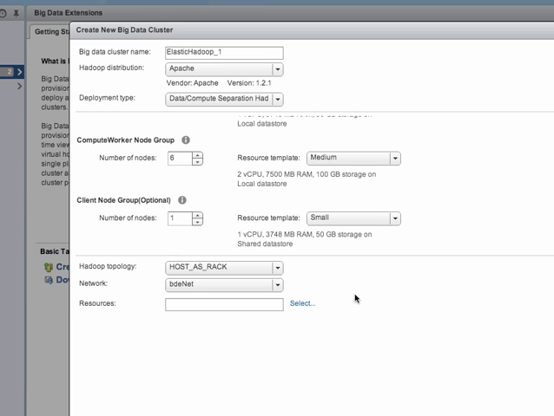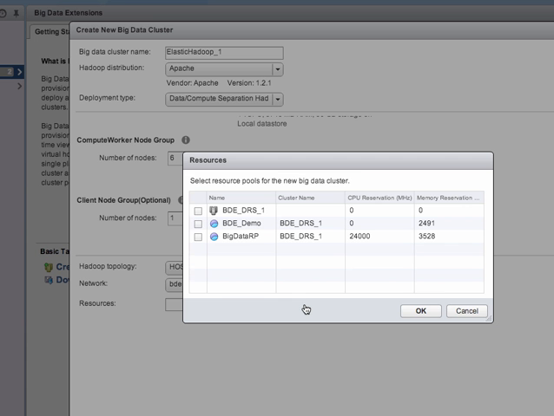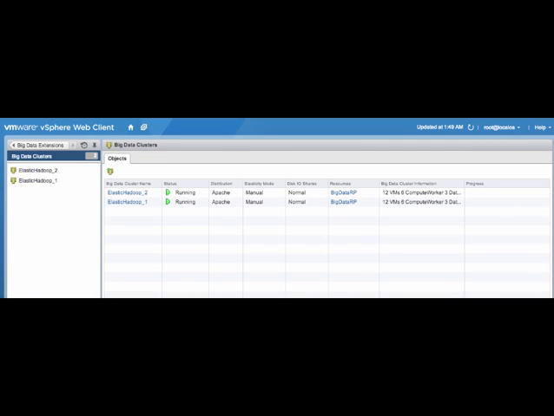And I wanted to create the cluster inside a top level resource pool called Big Data RP. And I will click on OK. I have created two clusters. One is Elastic Hadoop 1 and another is Elastic Hadoop 2. Both are data compute separation clusters and both of them are created with 12 VMs, 6 compute VMs and 3 data nodes. After creation, you can see the elasticity mode of those clusters is manual.